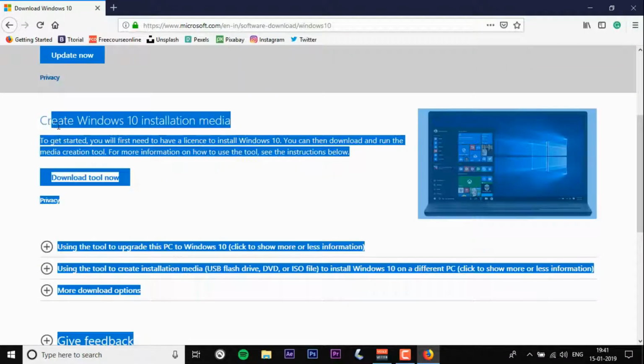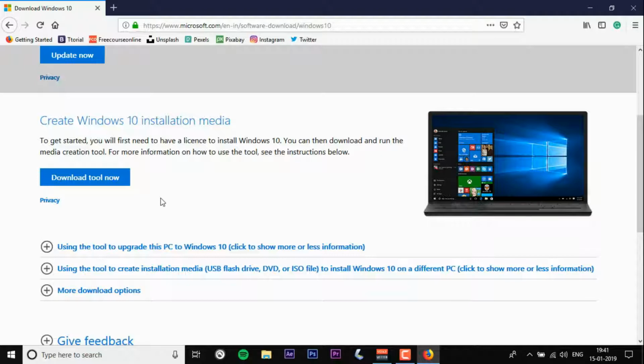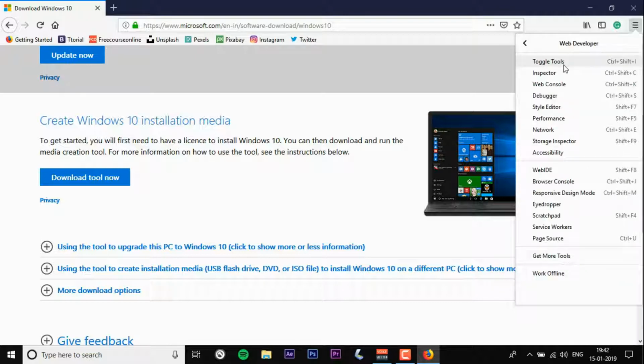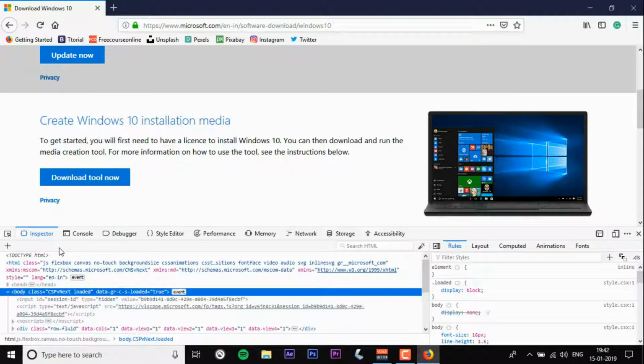Notice here, this requires the use of the Windows Media Creation tool, and the goal of this video is to download the ISO file straight to the PC, not using the Windows Media Creation tool. Now for that purpose we need to activate the developer tools that come pre-packed with the browser, and for that we'll need to open up the menu and expand the web developers option in the drop down. Select toggle tools. This basically opens up a new toggled window that encompasses all the developer tools.